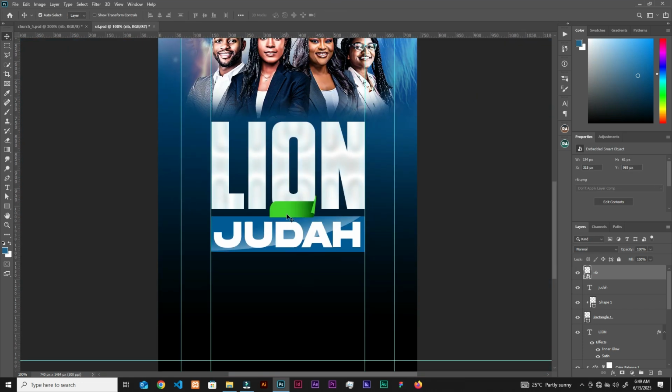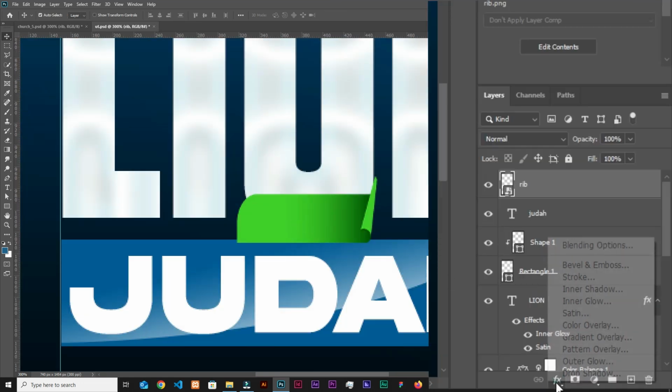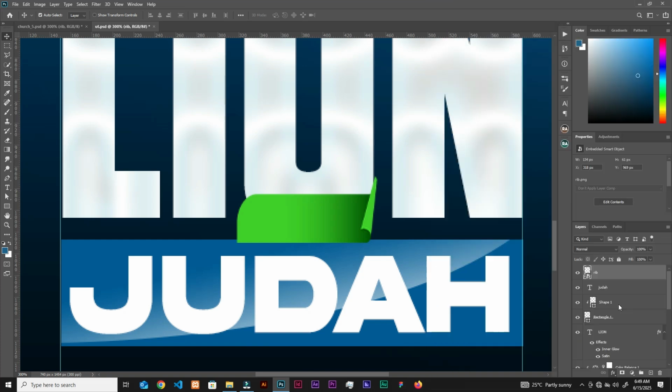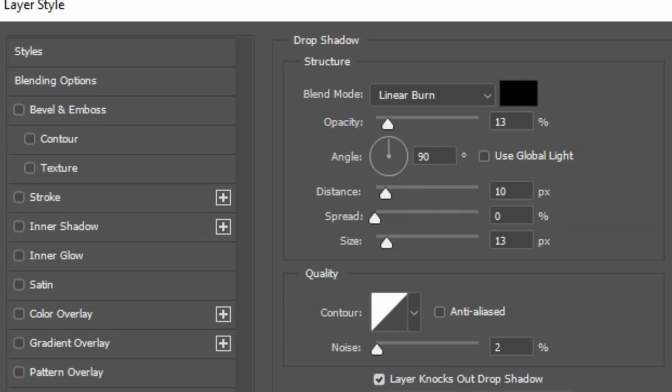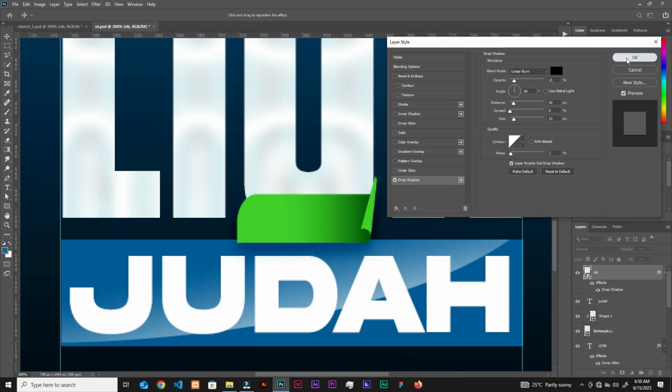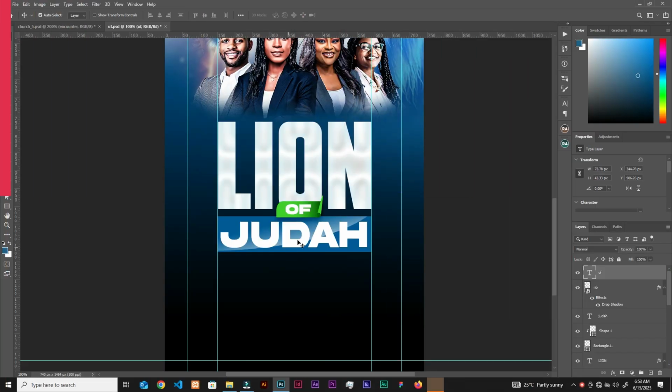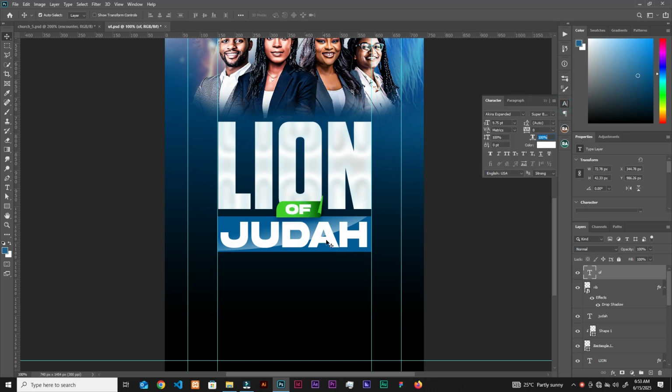So now we can simply add drop shadow. Let's go to FX, blending options, click on drop shadow. Copy these settings: opacity 13, distance 10, size 13. Okay, after that just write "off". The same font for the Judah, the Akira Expanded. And I'll just go ahead and type "encounter".